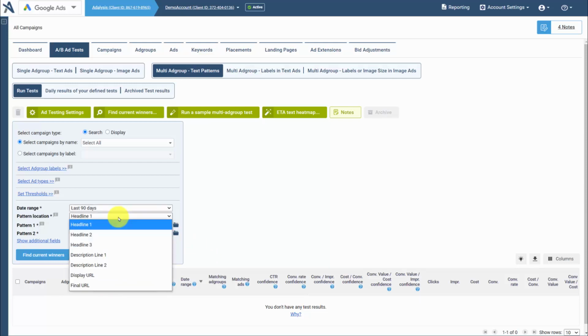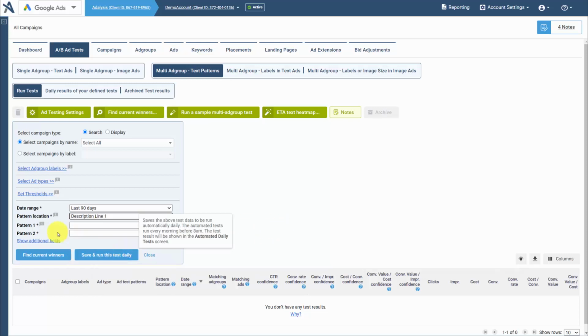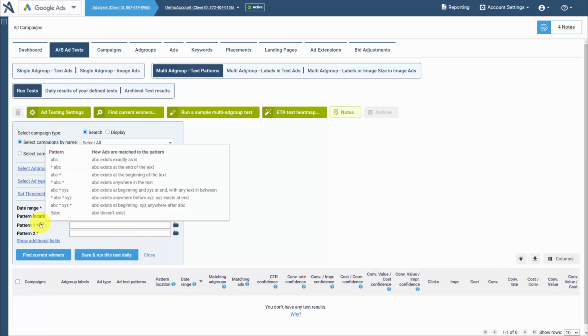Then, what pattern are you testing? Often headline 1 is related to the ad group. Headline 2 may be a call to action, a brand statement, a user benefit, and so forth, and headline 3 often supports headline 2. And we could also test description lines, URLs, etc. So if we start with our description line 1, then we write our patterns. This is where you can be very creative in saying, I want to see just this pattern, or what happens if an ad has a price symbol versus a discount symbol in it.